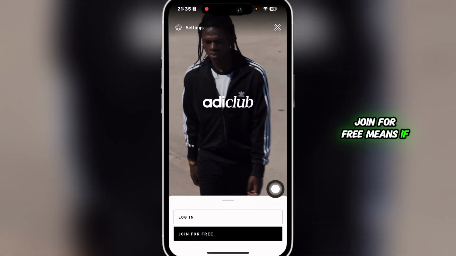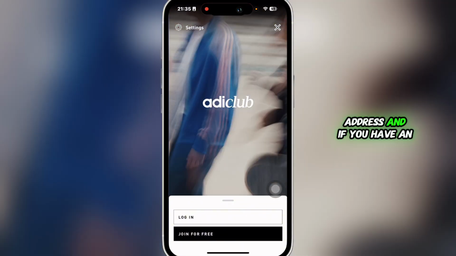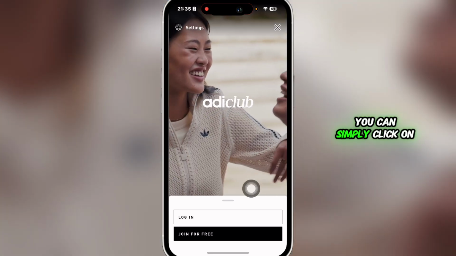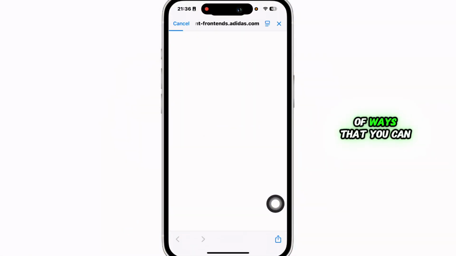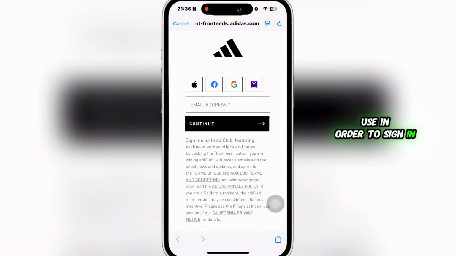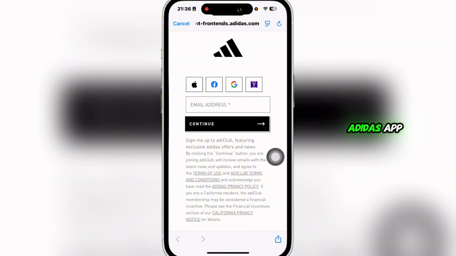Join for free means if you don't have an account already, you can register into the Adidas. And if you have an account already, you can simply click on login and then click on continue. And there are a couple of ways that you can use in order to sign in. First is Apple account, then we have Facebook, then we have Google and Yahoo. Or you can also manually type down your email address, click on continue, type down your password, and you can log into the Adidas app.